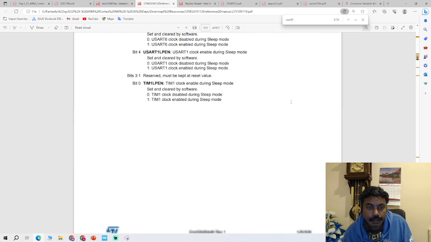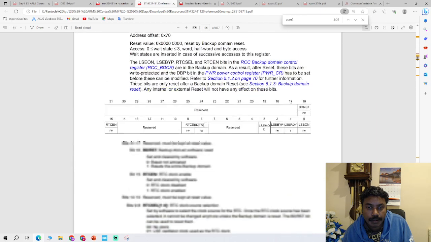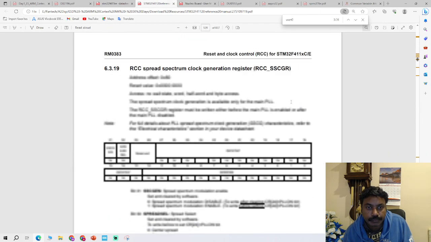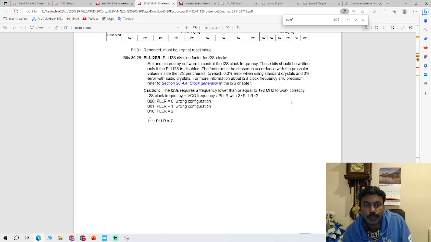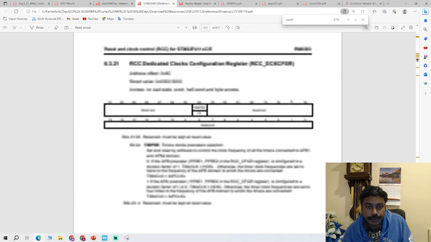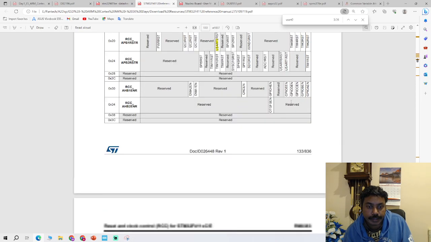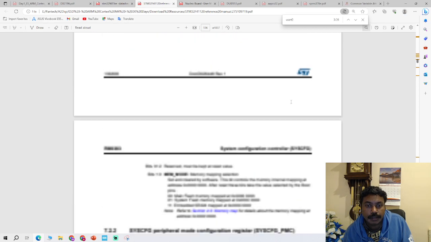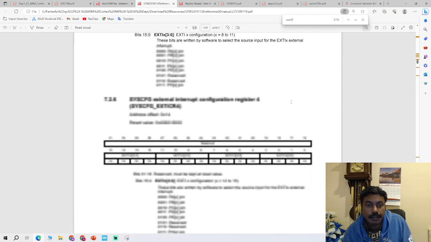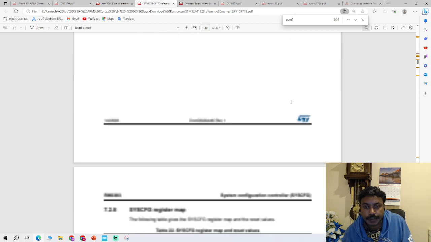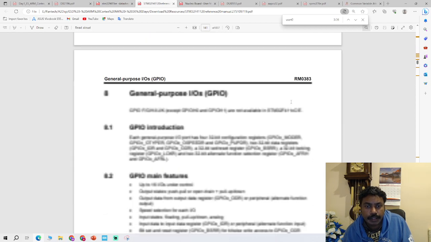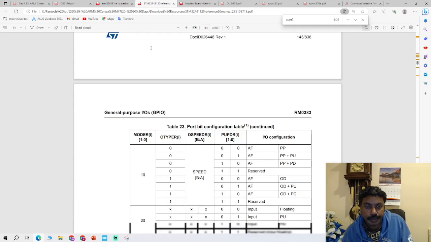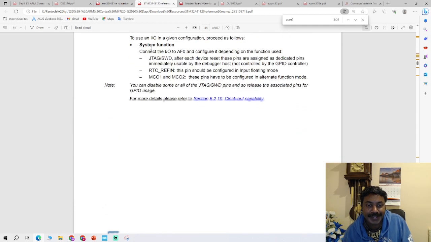APB2. RCC AHB1ENR, you don't need that. Trying to get to the control register to show you how the alternate function is mapped. System config. This is all system config. Alternate function GPIO. Okay, you will see that in the GPIO. Sorry, I forgot the page number, so I'm doing it the hard way.